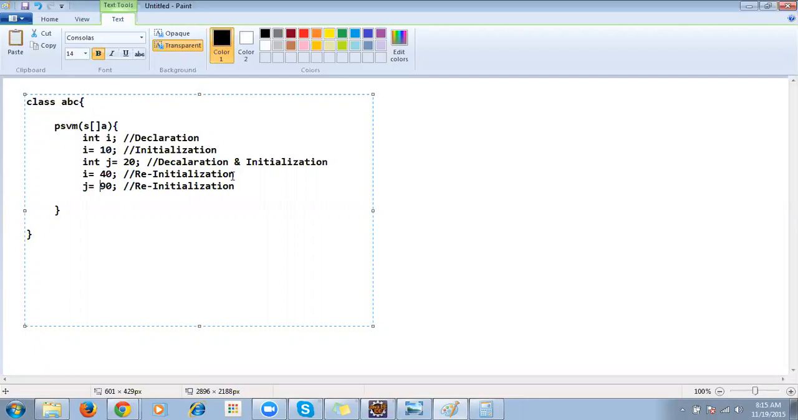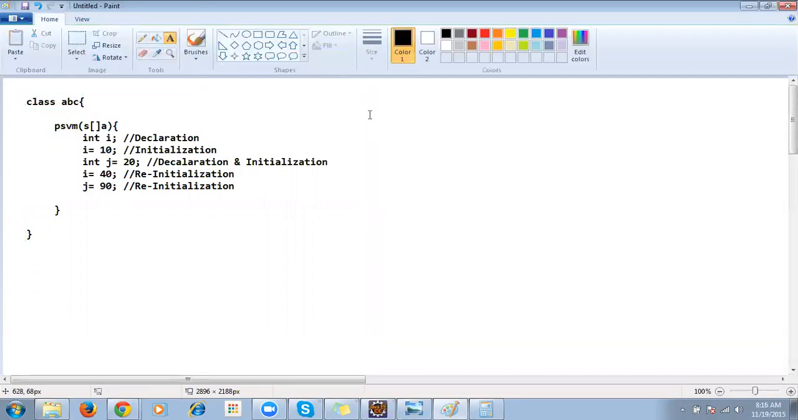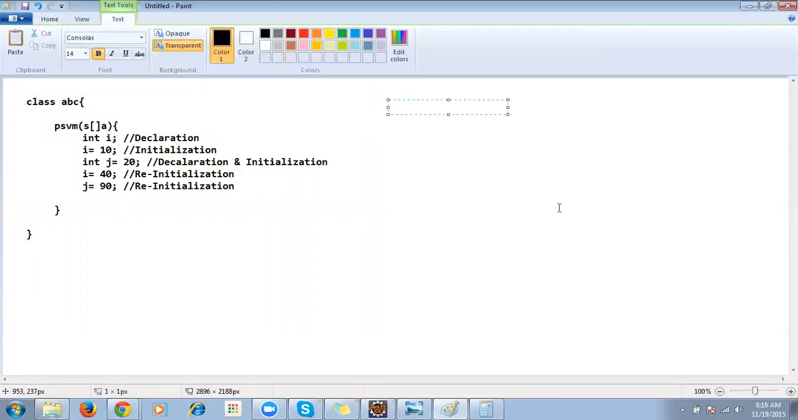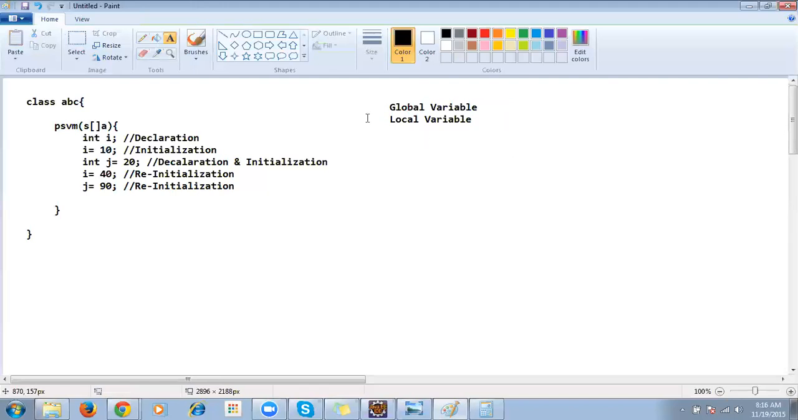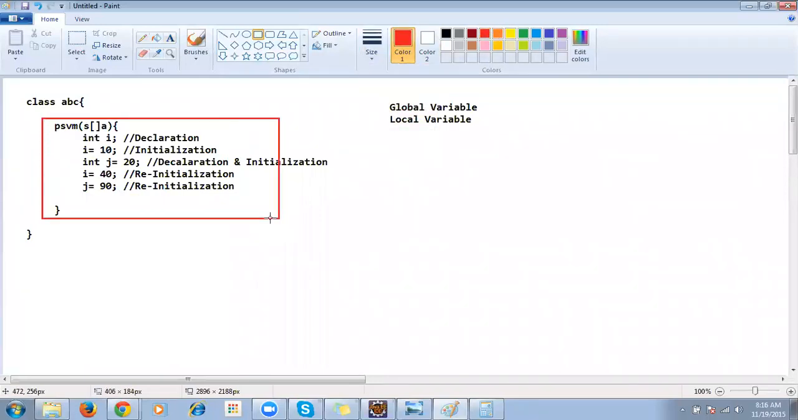So right now there are two types of variable. One is called the global variable. Another one is called a local variable. What does a local variable mean? A local variable means a variable which is declared inside a function.